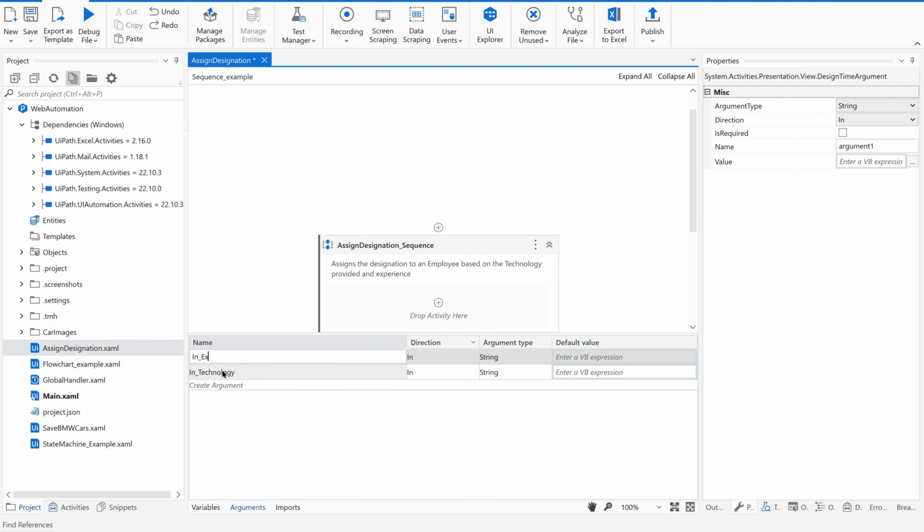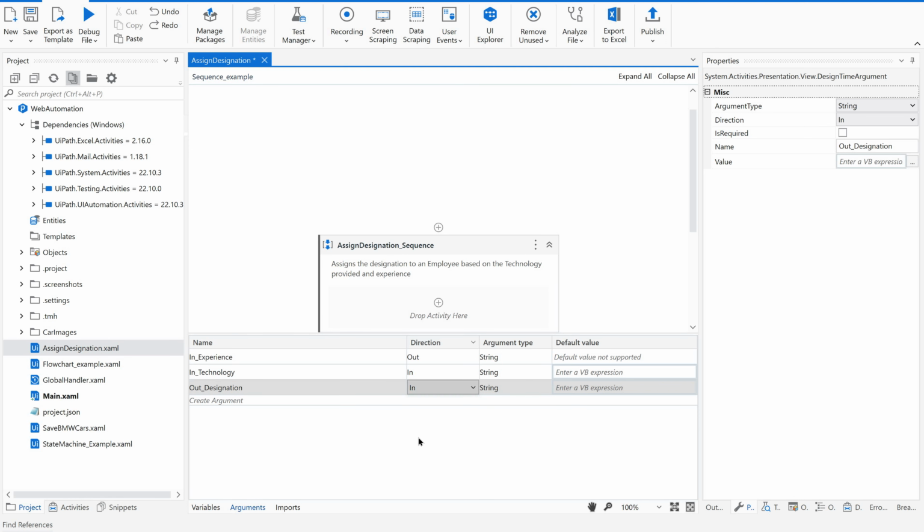What else do we want? We need experience, right? Next, one out direction to get the designation. So this is going to be designation, this is going to be out, and this is going to be in. Clear? So based on the experience and the technology, which are in direction, this particular sequence is going to calculate the designation and pass the data into the other workflow file. That means it is out direction.